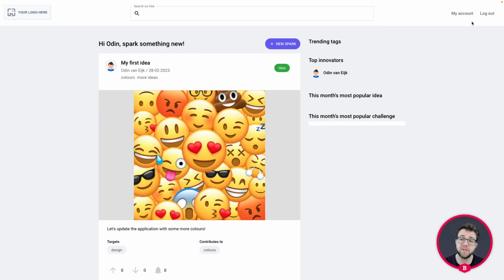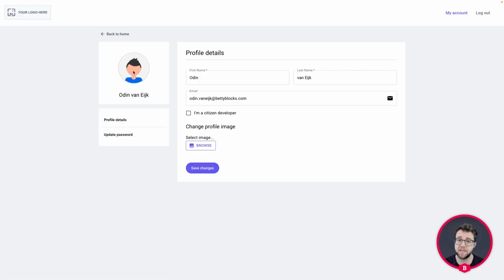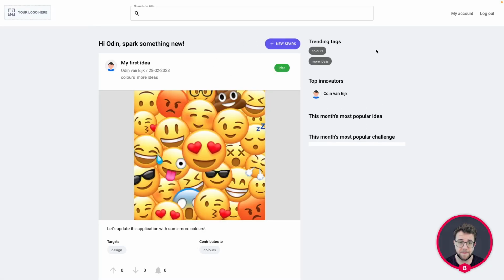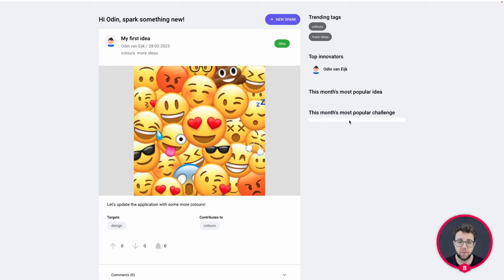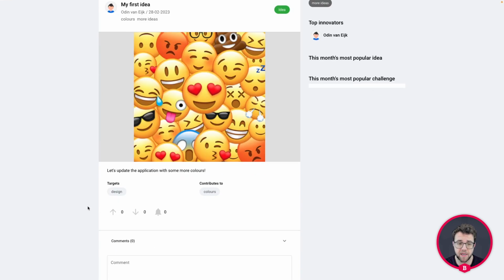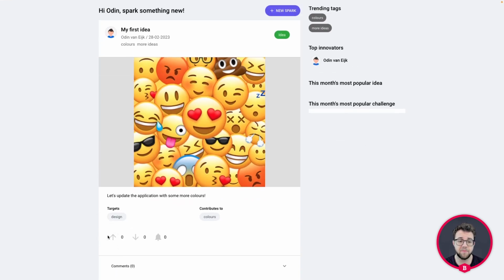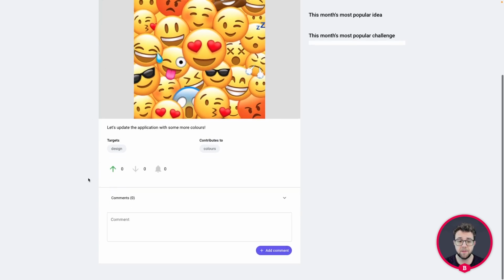You can also update your own account by using the My Account button. And in here, you can set a nice little profile picture for yourself. You can change some of the other data. And if you go back home, you can also see that, once we start voting for certain items, such as using the upvote and the downvote, you can even receive notifications, meaning that when someone comments on your post, you will receive an email about the post.